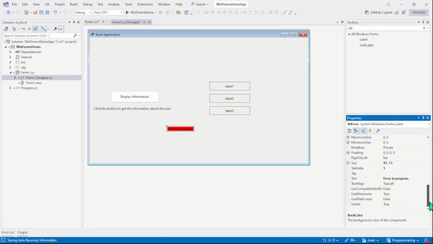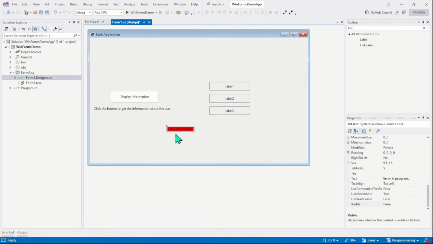And now the visible property. I'm going to set it to false. You won't see this label when the program is executed. And when the button is clicked, we are going to display this error message.